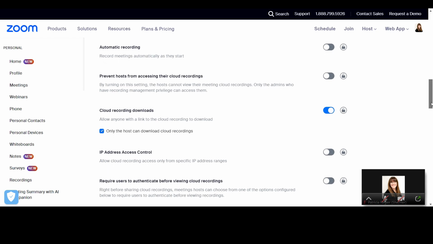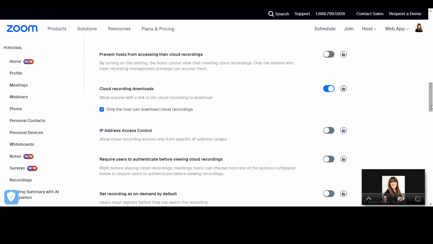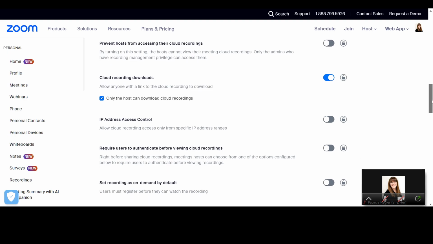Automatic recording, I don't have that. So depending on how many people you have hosting on your account, you might not want them to have access to the recordings. You might, as an admin, only want to have access. So it depends on your context. I don't have other people using my account currently, so I'm not worrying about that one.